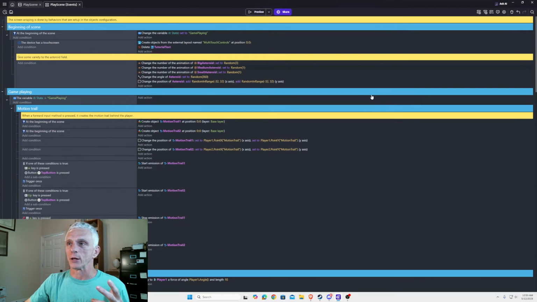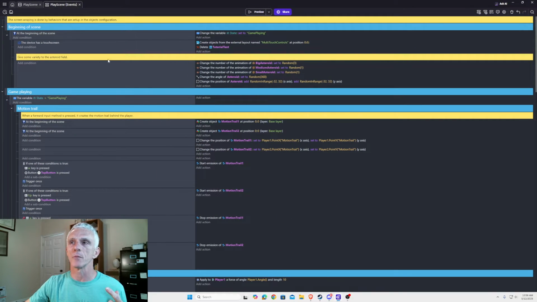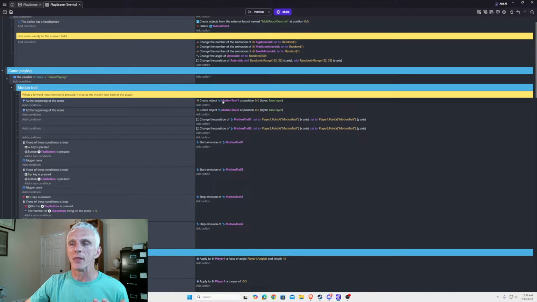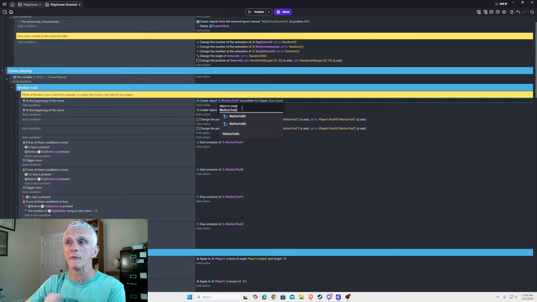So let me make the code big here. In the beginning of the scene, nothing really changed. In the second part of the scene, at the beginning of the scene, they create motion trails. So what I did is I copied and pasted it, but what I could have done, and I did do this later on, I didn't do it for this one so I can show you, is change this. I made a group variable called motion trails. So I could just do that. Let me click on it and show you.